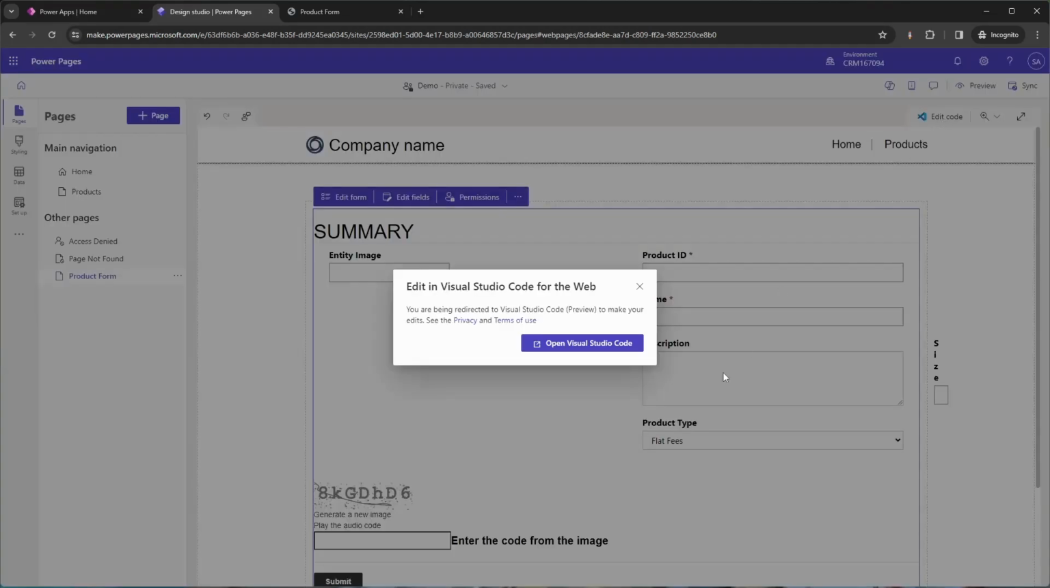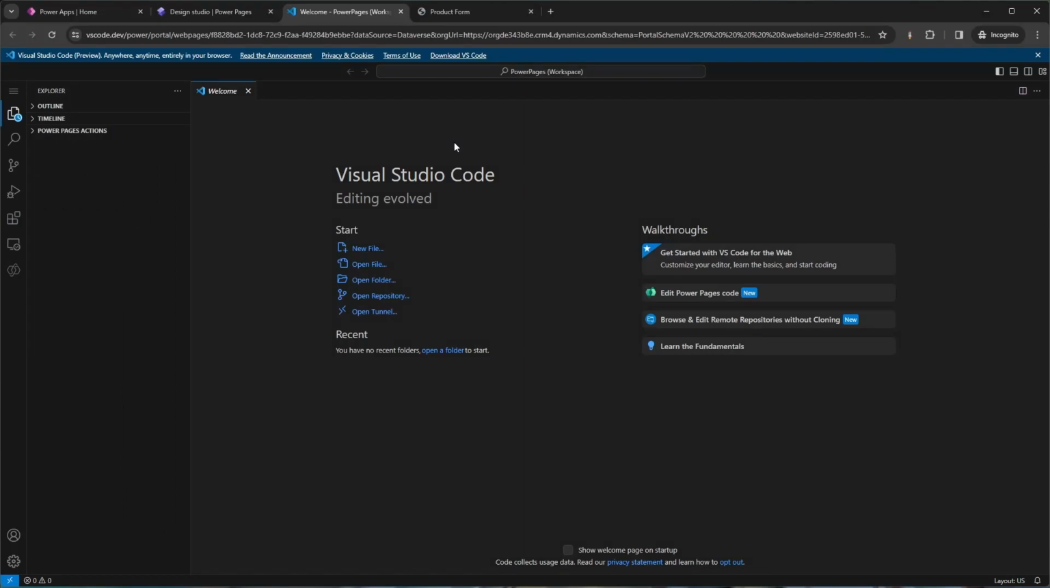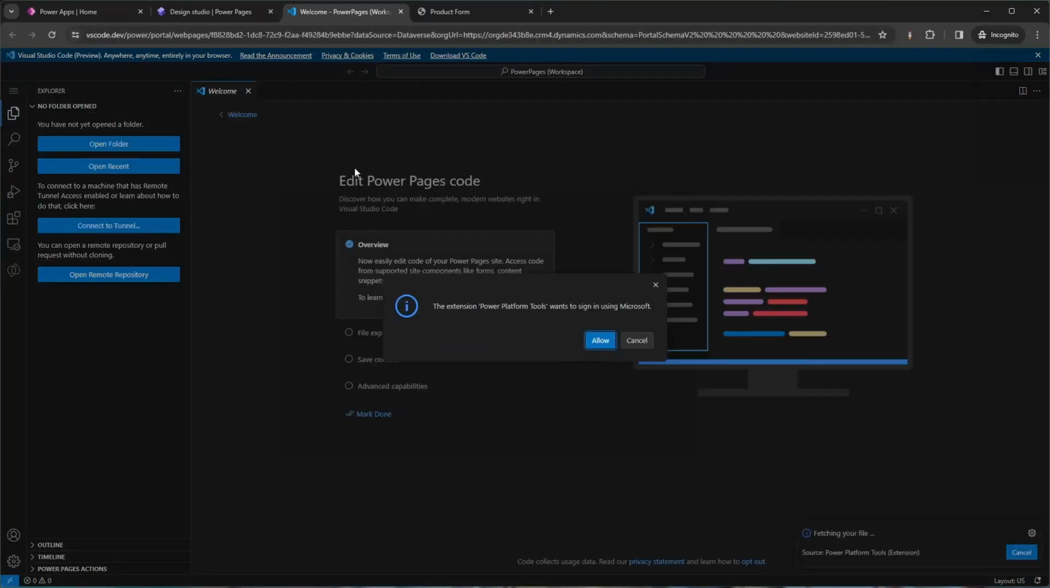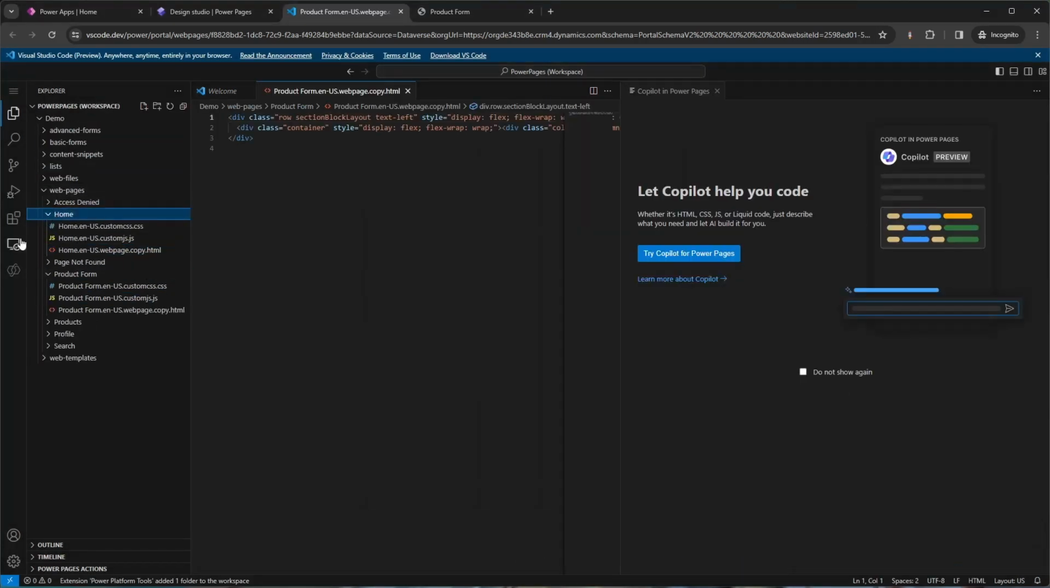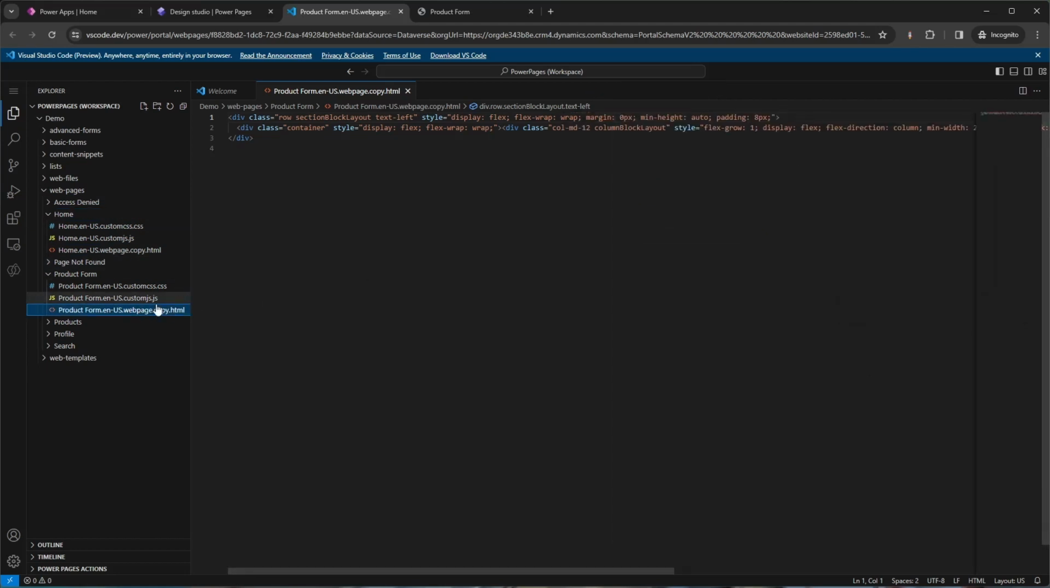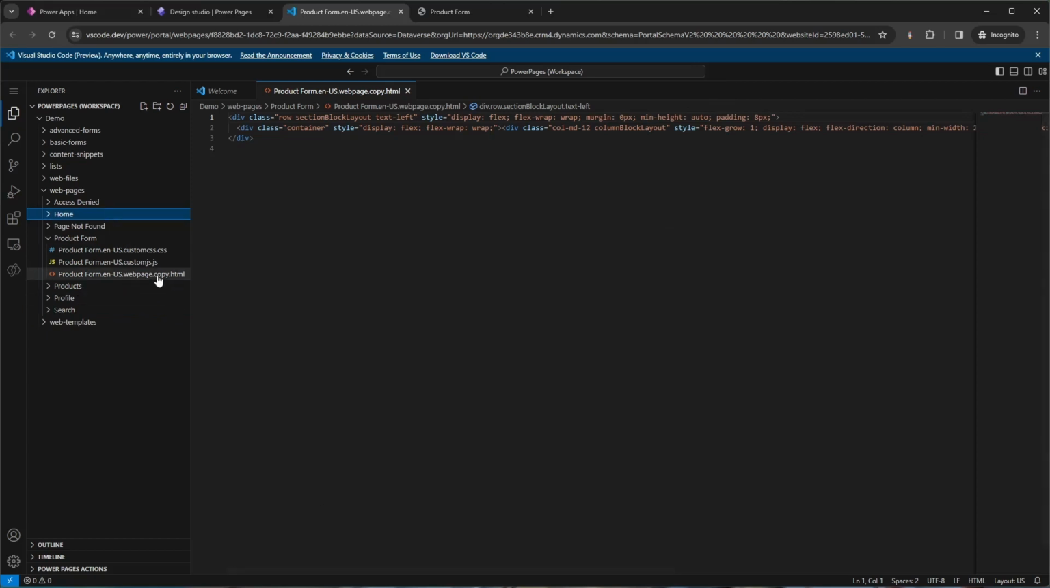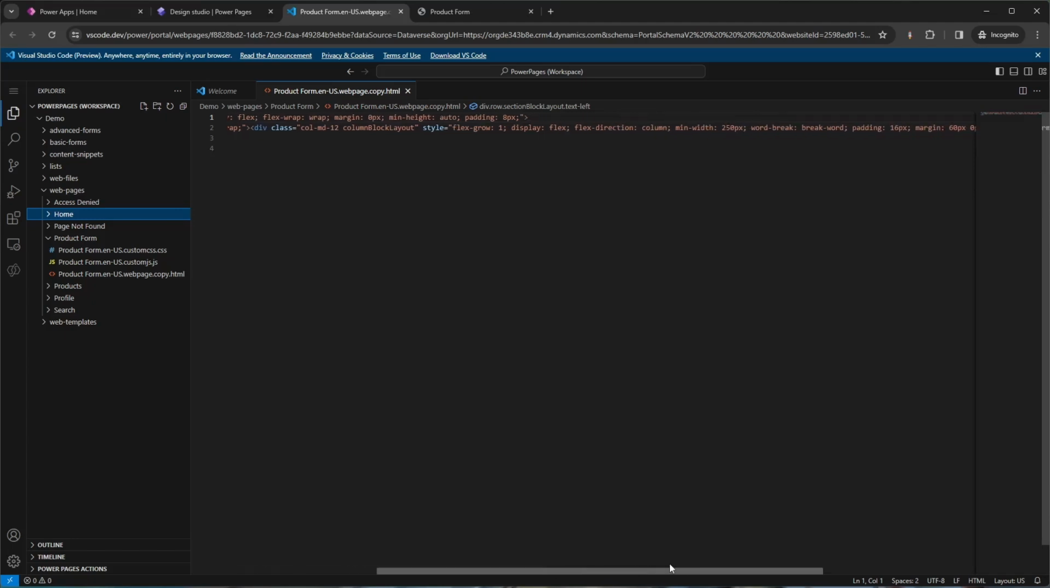So you go to Edit Code, and then you confirm that you are leaving the Maker portal, and here you visit VS Code Dev. Then, okay, I need to sign in again. So I can edit multiple pages here, for example the home page, but the one I'm interested in is my product form. We have an HTML file. This HTML file has lots of gibberish. I have no idea what it does, but for example, on the right here, this is the important bit. The entity form for the product is inserted here.